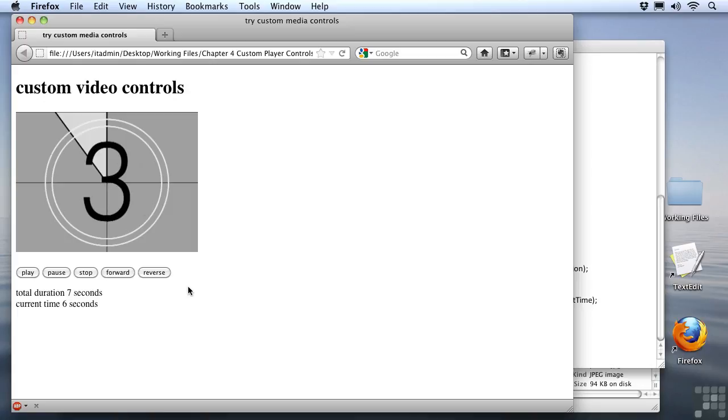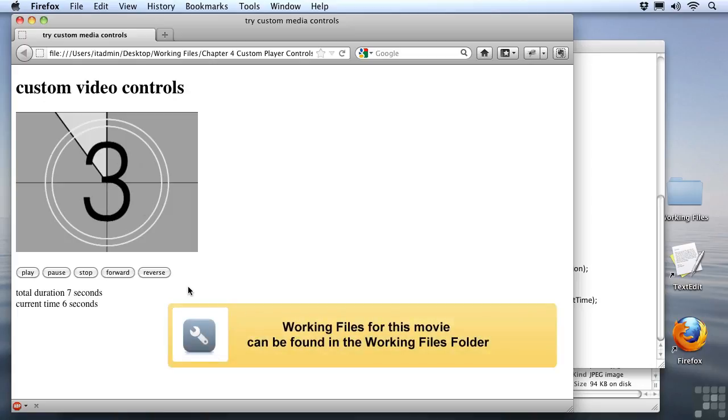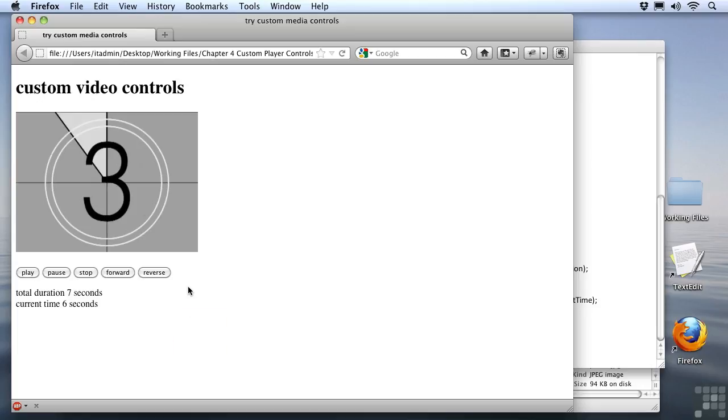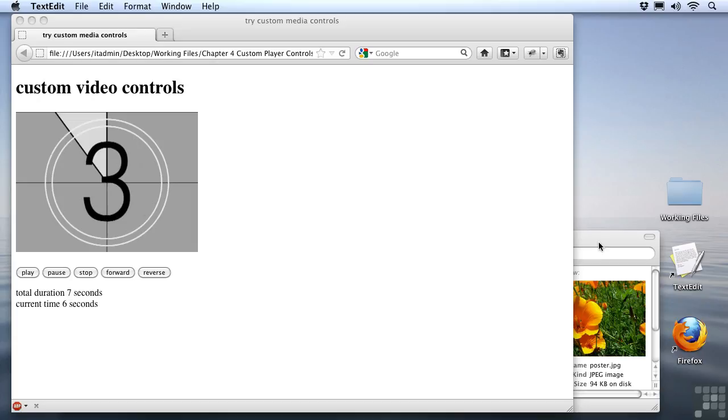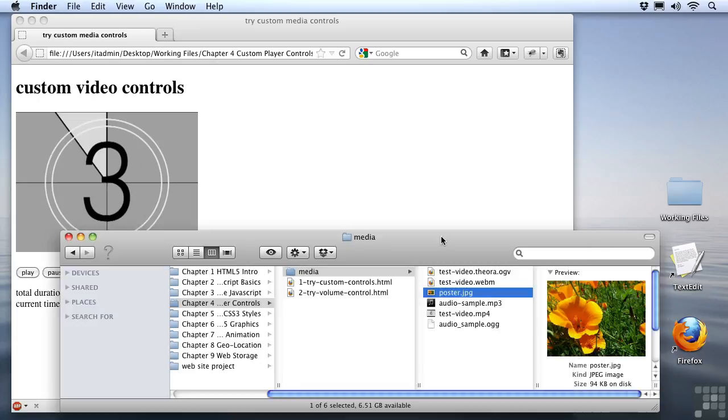Next, I want to show you how to control audio volume on a media element. So far, my test videos don't have any audio on them, so I figured we would try this with a standalone audio file and see how that works. I can close up the document we've been working on, and I'll just go down to my working files folder and open up the try volume control number 2 HTML file.